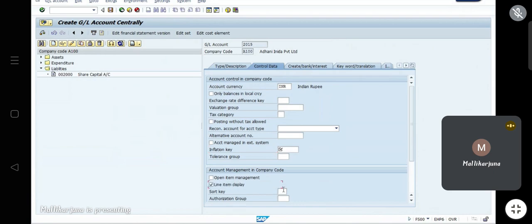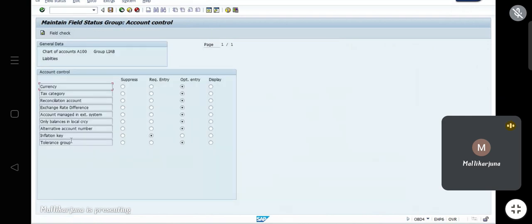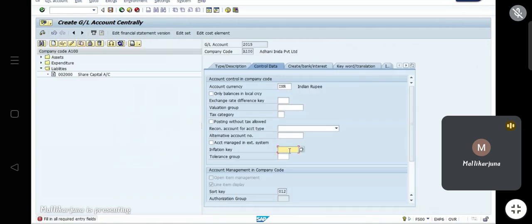Let's say line item display, sort key, account number. Now you try to move from control data to create bank and interest. Observe the error. What is the error? Fill in all required entry fields, because this account group is controlling the inflation key, which we have made a required entry. So unless the user has filled this field, it won't allow moving to the next tab.